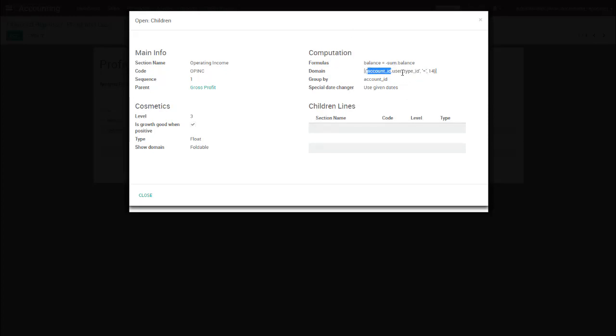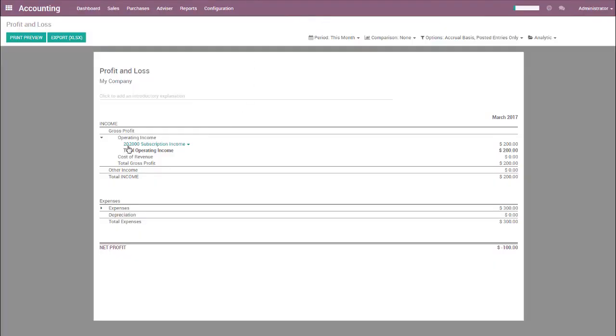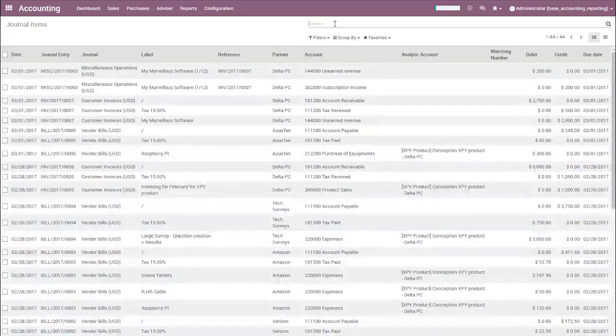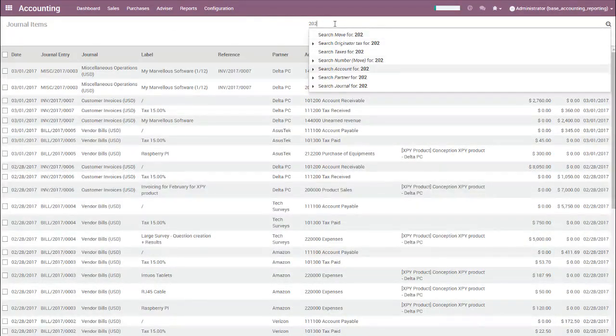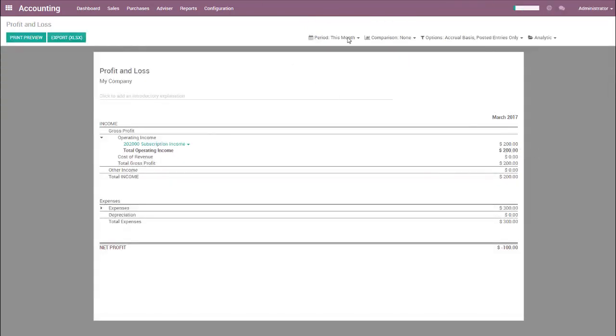It's a technical name, but the account ID is simply saying, okay, the account that we have here. I will cheat a little bit: I know the account because when I'm on my profit and loss here, I know this is the account number. I can check for this account, and we have just one line, and the line has an amount of 200 euro, and you can see that that's indeed the amount we have here.